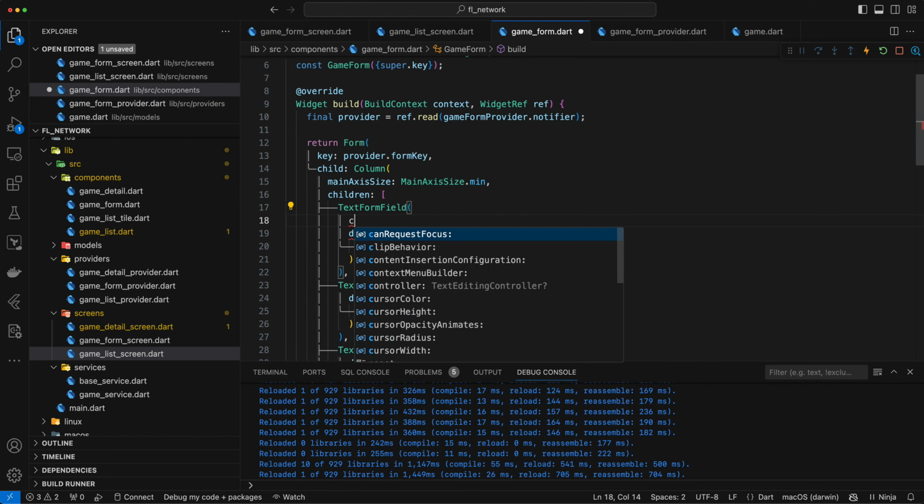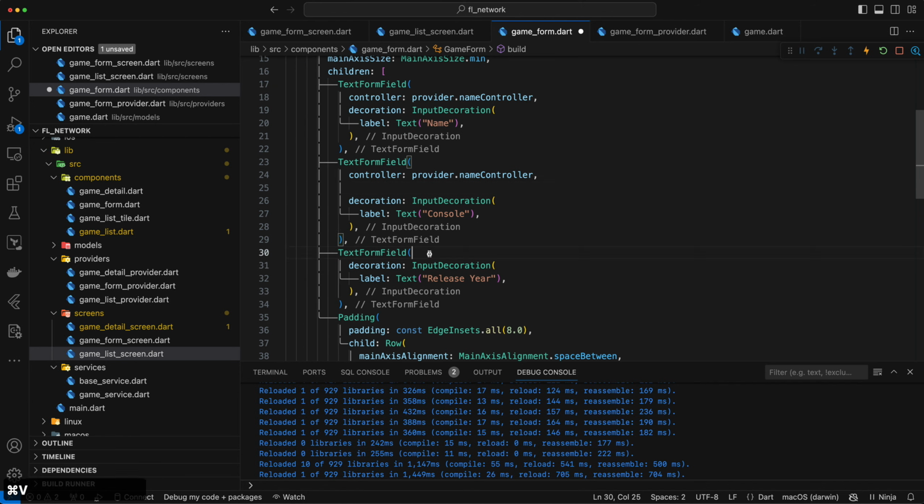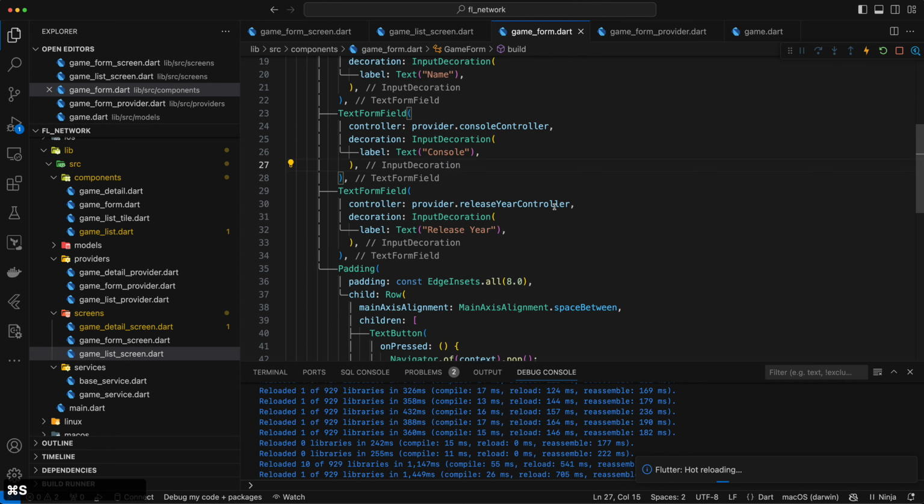Similarly, we can add our controllers to these. So I go controller, and I would do provider.nameController. And let's just paste this a couple times. Now when pasting, just be careful to remember that you must update these to the correct ones. Release year controller. All right, great.